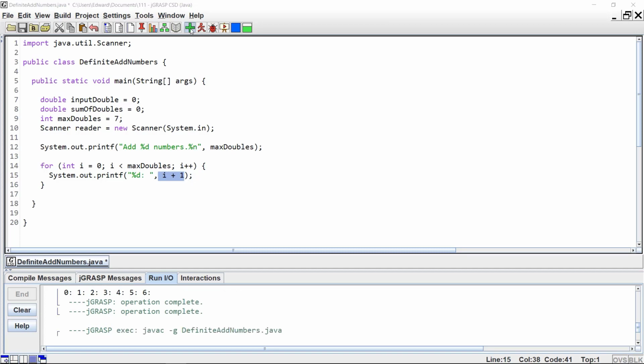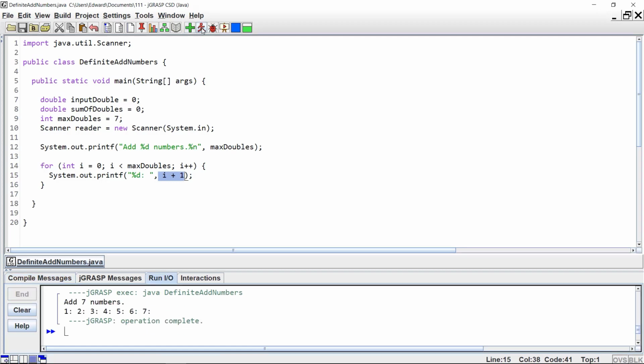So let's recompile and run to see what that looks like. And we can see there, 1, 2, 3, 4, 5, 6, 7. Now, you may think at this point, it looks weird that it's all on one line, but remember, we're going to get some user input. When the user types a number, they're going to hit enter.